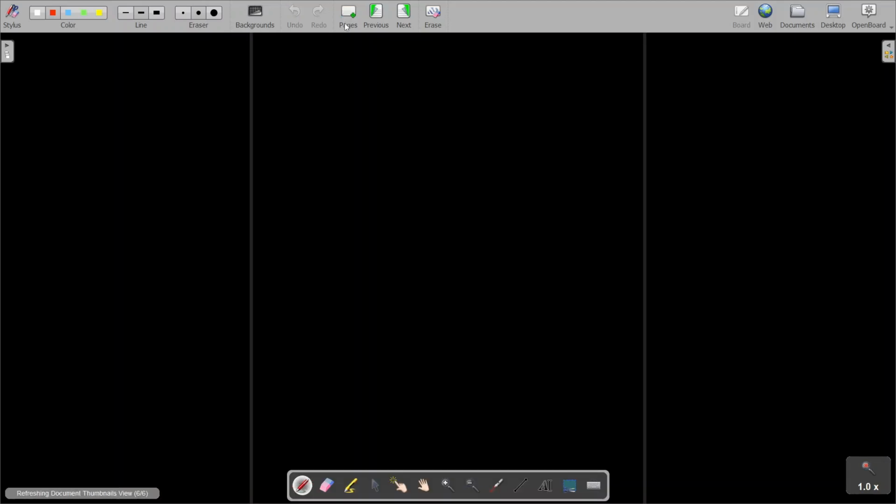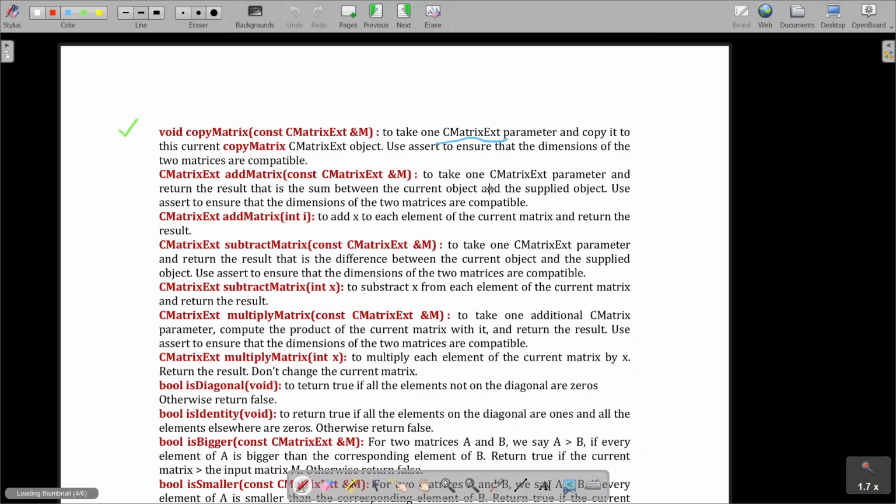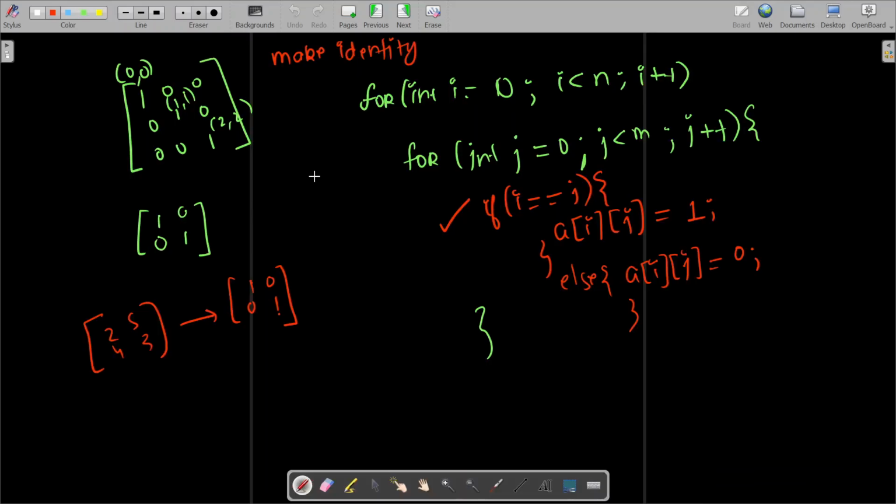Suppose I give you an example: 1, 2, 3, 4, and we have to do something like this. Firstly, every time you have to check the dimensions, because both dimensions should be the same for addition of two matrices. Then 4, 5, 6, 7. The resultant matrix we have to return is 5, 7, 9 and 11, I guess. This we have to return.